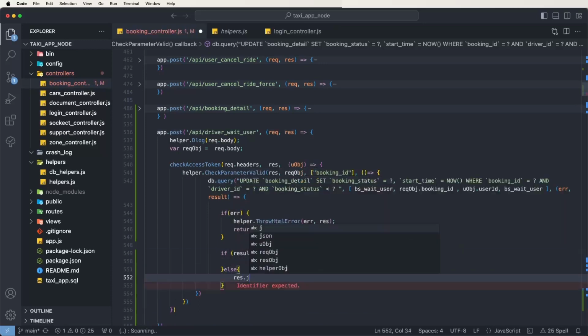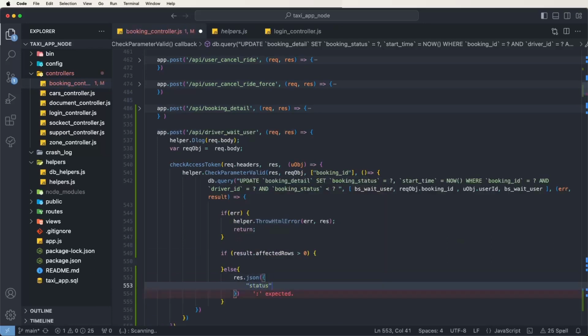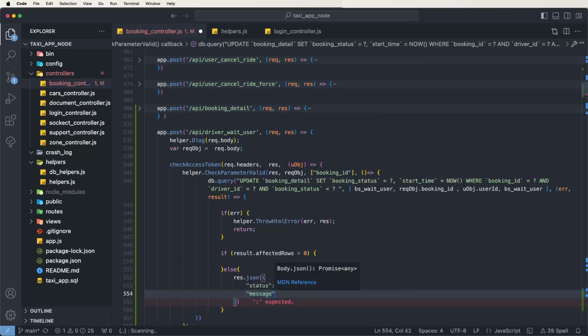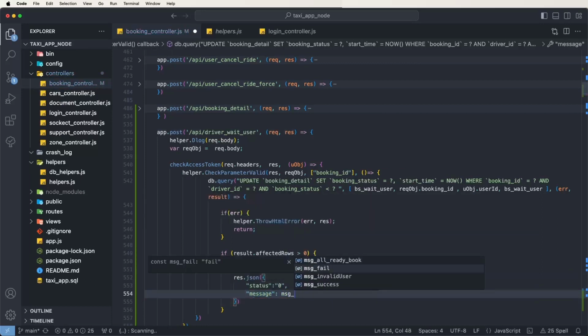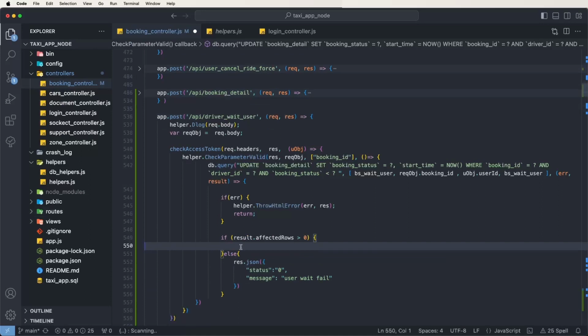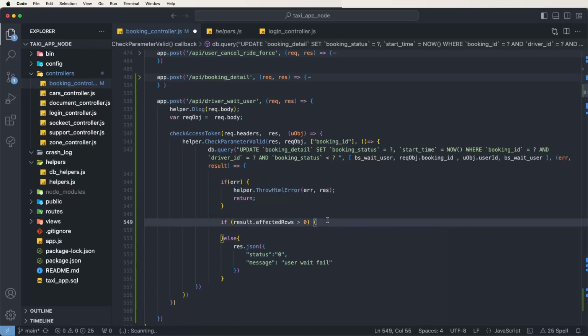Otherwise give the response back: set the status to 0 and give the message msc error. Like this, you return the message for help, maybe a proper message like user waiting. And then after you successfully get the length, we need to call the get durations function, to identify the pickup durations.